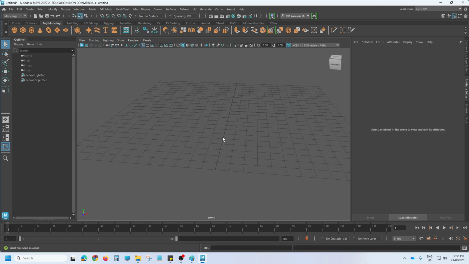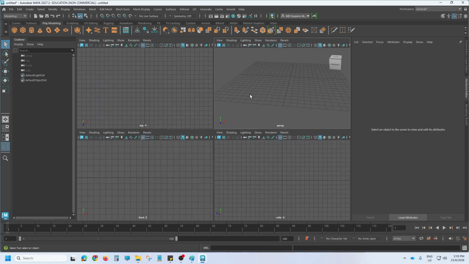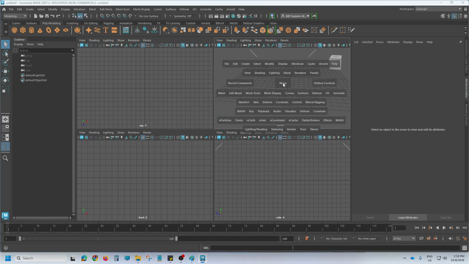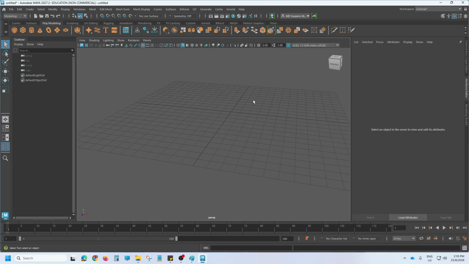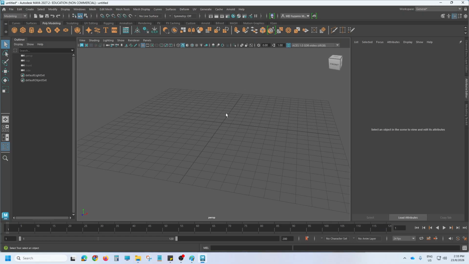Okay, that is for viewport navigation. And another thing, each viewport has its own small control panel here, which I'll show you a bit later on. Okay. All right. Now let's learn how to create an object, right?